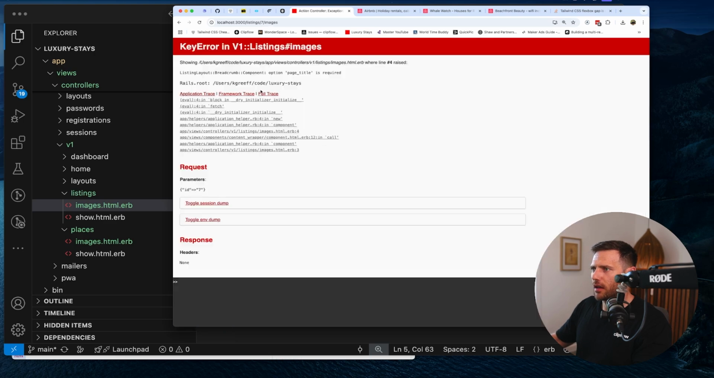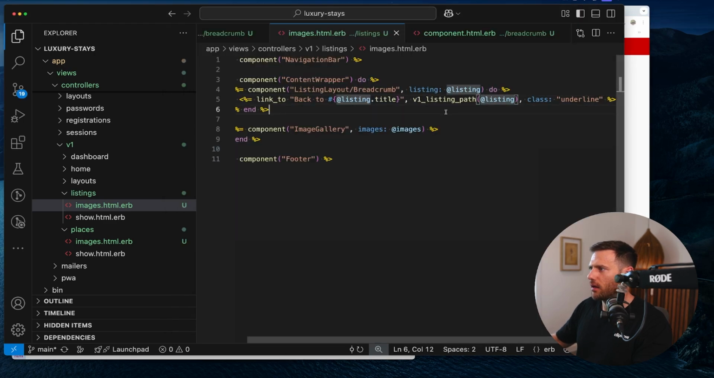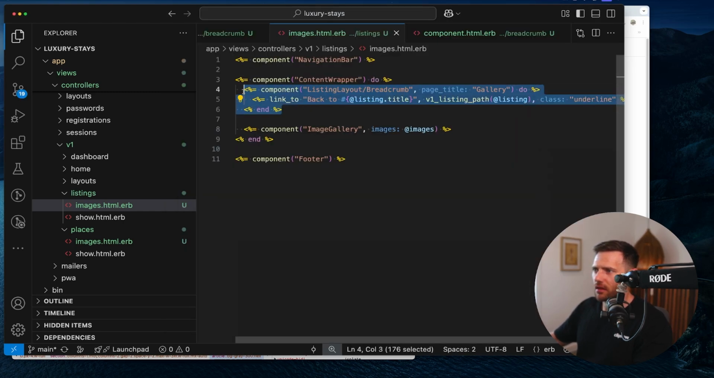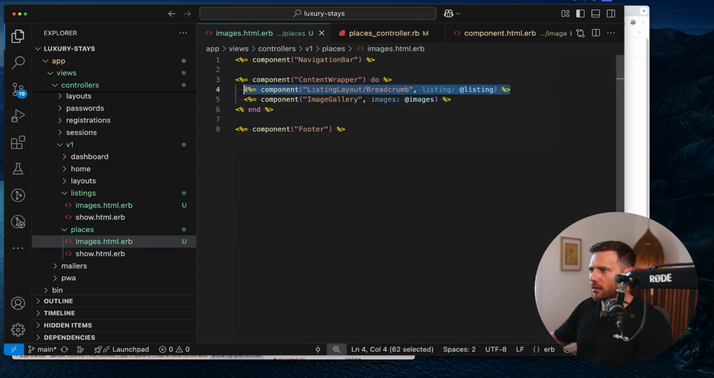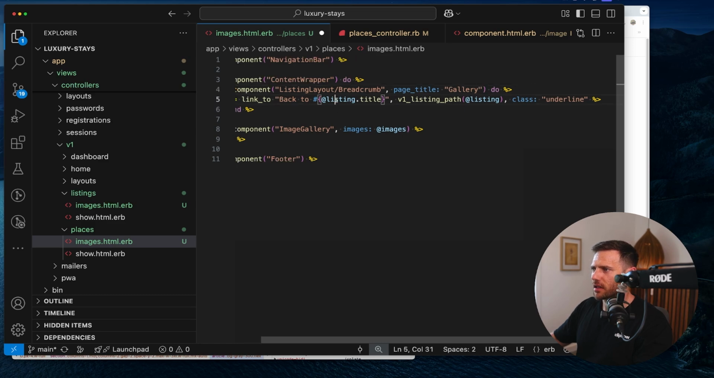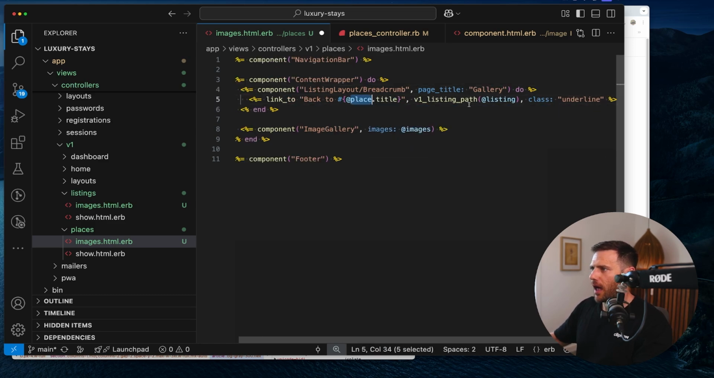So into the gallery. Okay, so page title is required. So what we're going to do here is in the breadcrumb, so instead of listing, we got page title. Now this is obviously not the best breadcrumb component you could build, but it's good enough. So now we can say back to Bunker Byron. But now if we copy this guy and put it in here, right? Now we can say page title gallery again, but this time it's going to be place title, and it's going to be v1 place path. Now you can see it's a bit more flexible, right?